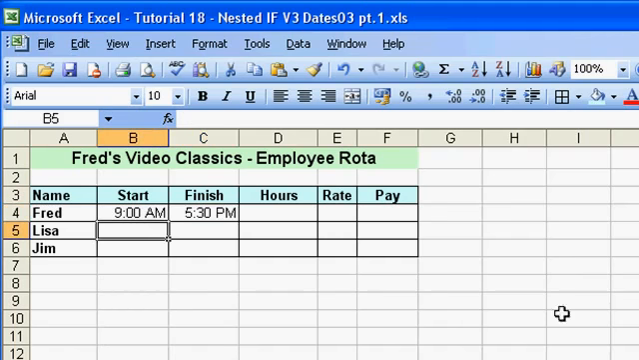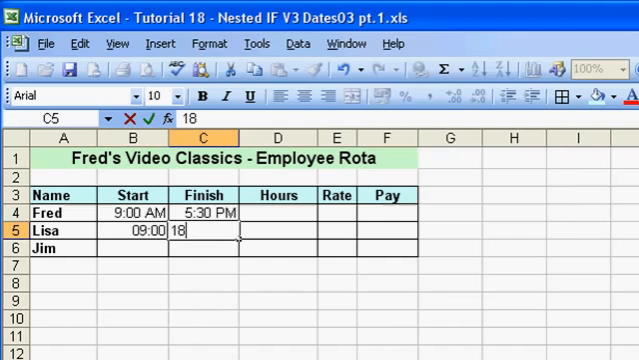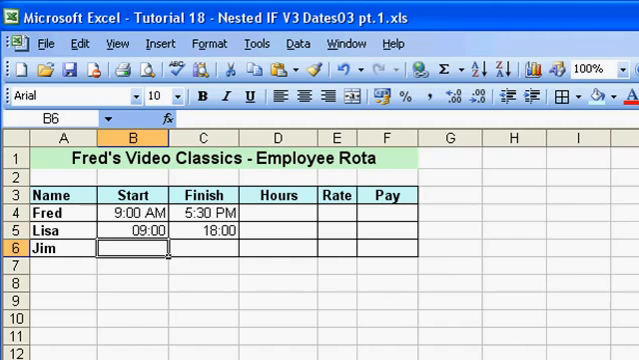So in the next one on down, I could simply type in 09:00 for 9 o'clock. And then I could type, say, 18:00 for 6 PM. And Excel's quite happy with that format as well. I'm going to reformat those so they're in the format that I want. So I'm going to select those two cells.